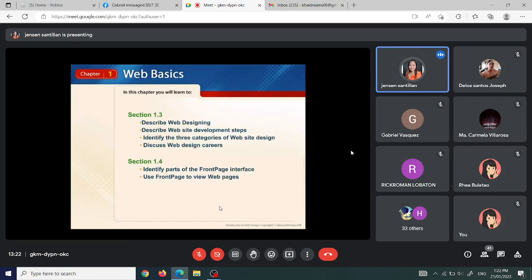Next. Meron pa pala. Describe web designing, describe website development steps, identify the 3 categories of website design, discuss web design careers, identify parts of the front page interface, and use front page to view web pages. Marami to, pero pinagsiksikan na within this slide. Maiksi lang to, class. Mapapahaba lang because I need to give you some examples. Next.